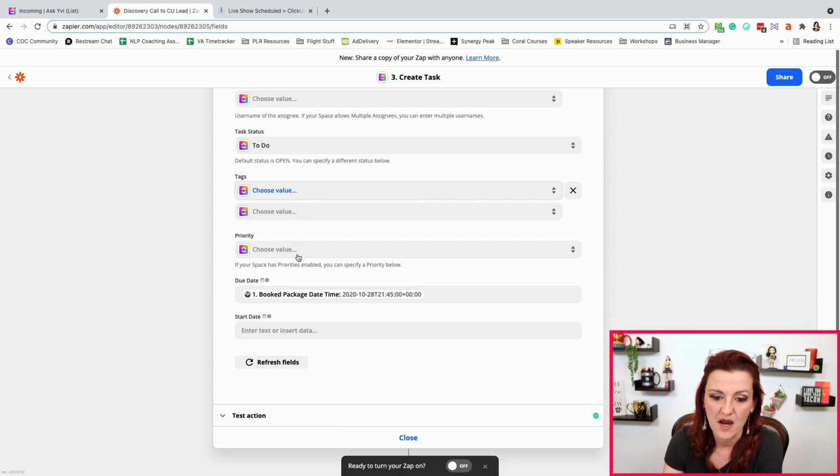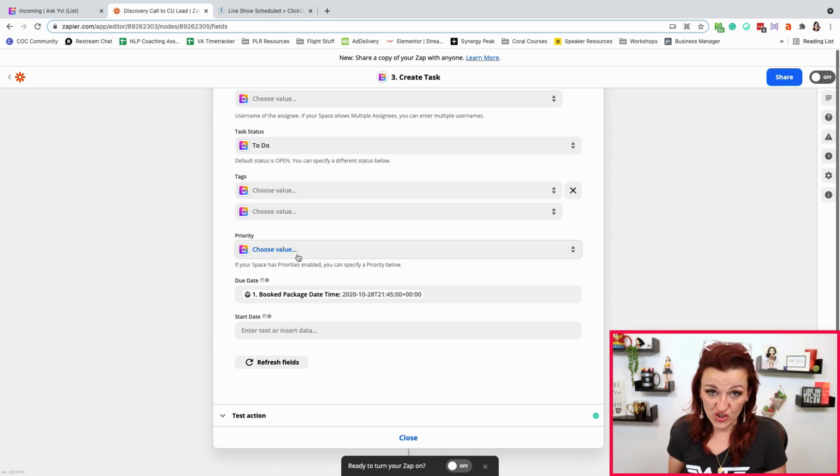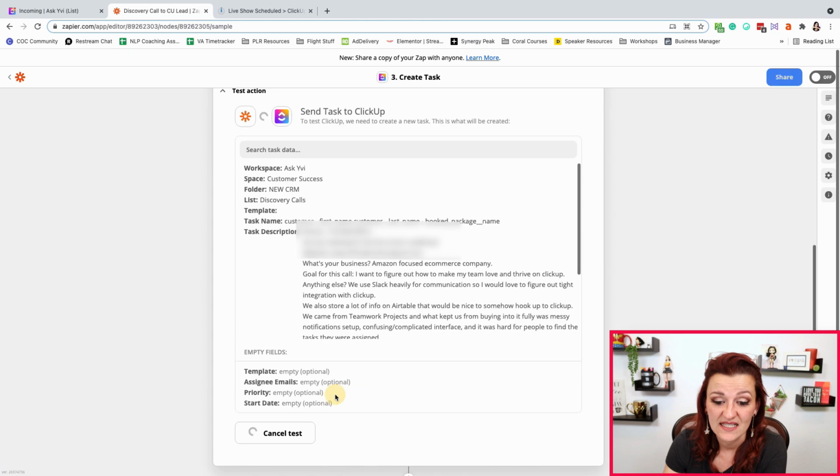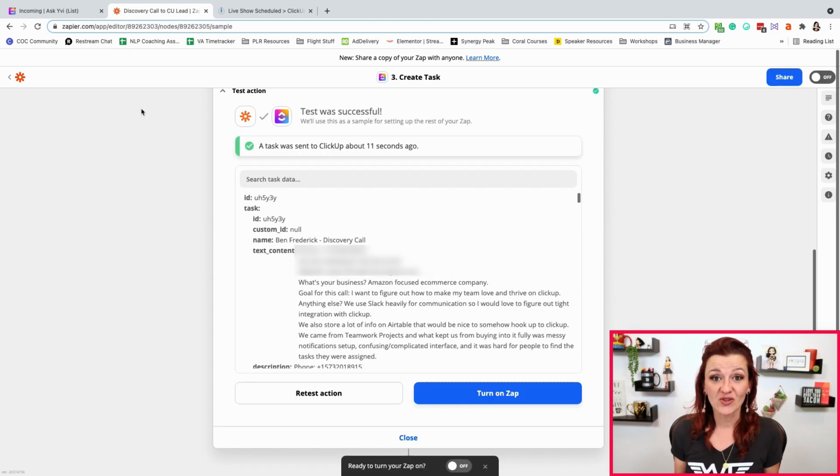I really don't use them much. And I choose the due date as the appointment date. And then when we retest the action, it sends it all to ClickUp. And we have a task over there that now can get more subtasks automatically assigned by ClickUp, or anything you want to do after this with this specific appointment.